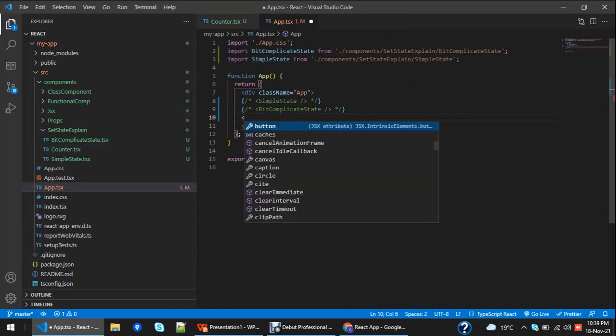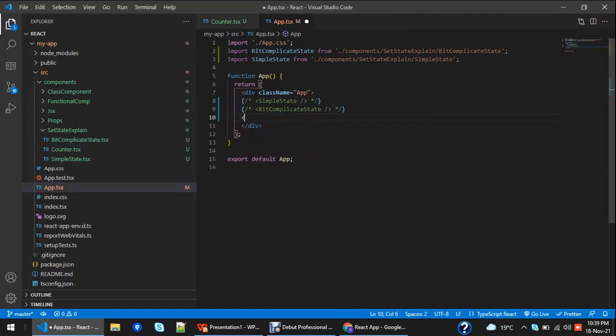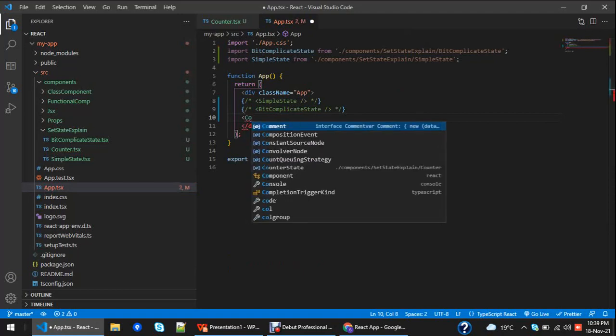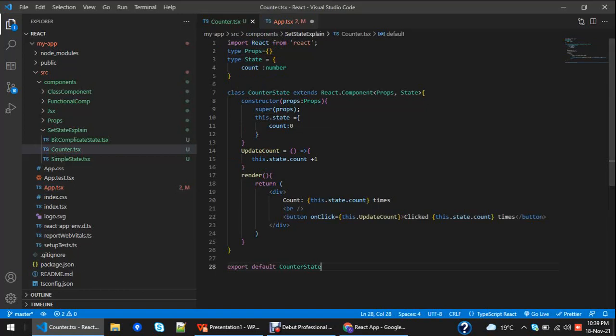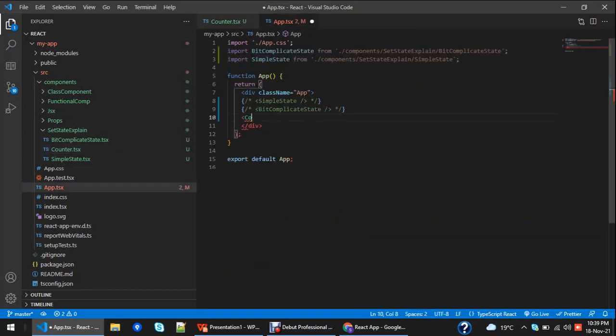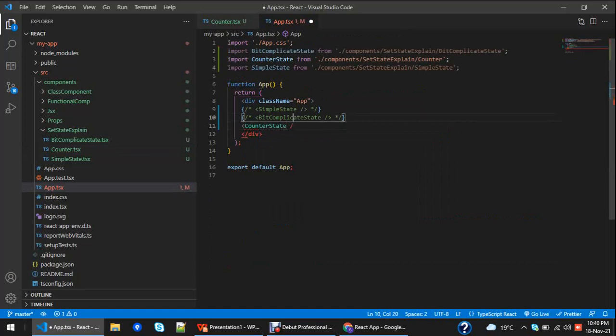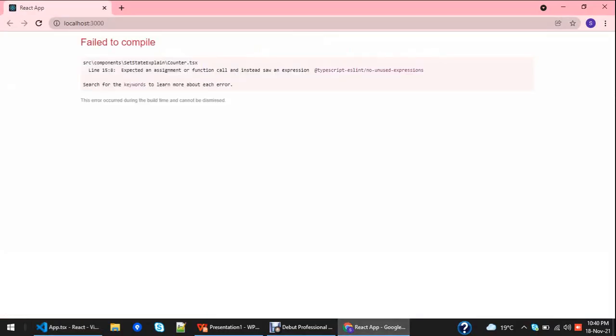Warning one, I did it. So I want to show the counter. What name did I give? Counter state, right? Okay, fine. Counter state. I want to close this one, and then go to the browser.